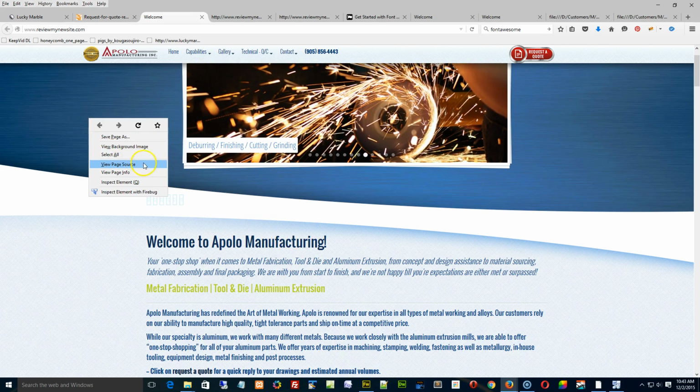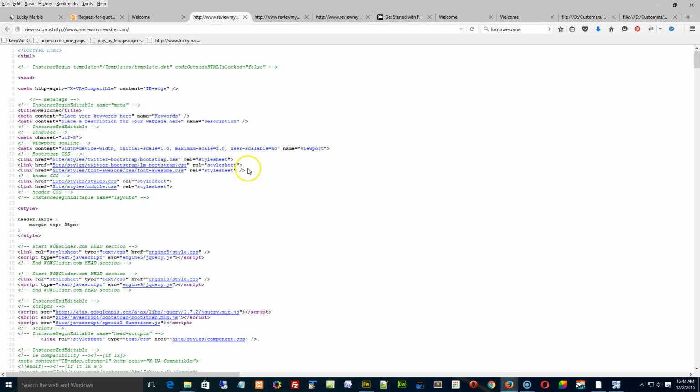All I do for the Font Awesome is I put the live link in here instead. So you can just do a find and replace on this entire thing in Dreamweaver, and replace that link with the live one, and problem solved.